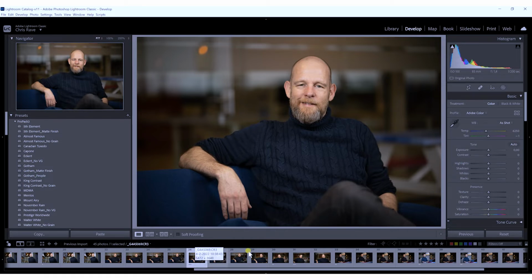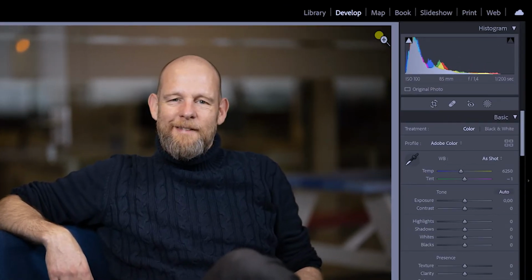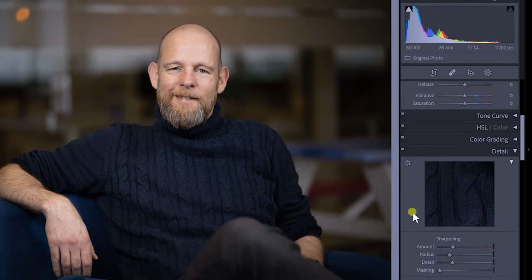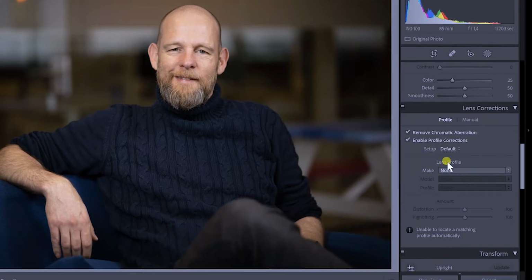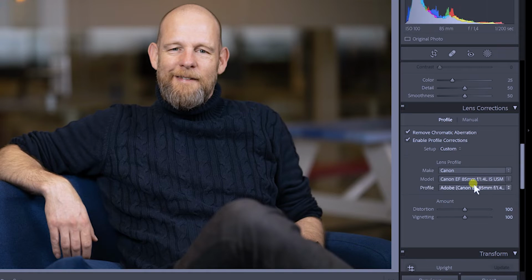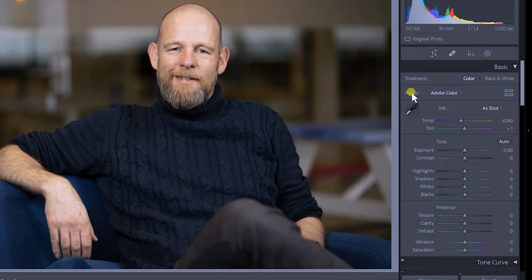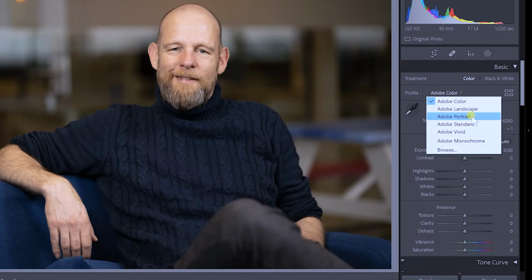So when it's imported in Lightroom, first I go into the Develop tab and I go to the lens profile, and I put this on the lens I have. I have an 85mm and I have these two enabled. Second thing I'm going to do is I'm going to change the profile to portrait, and you see the color is more skin-like.